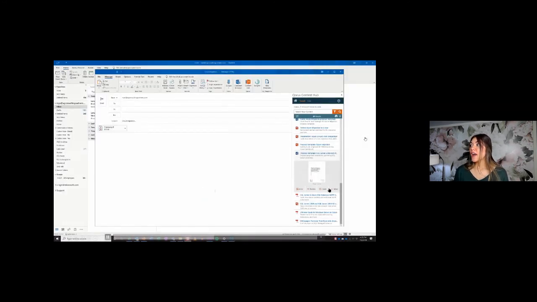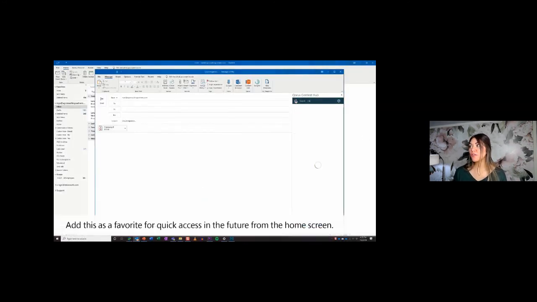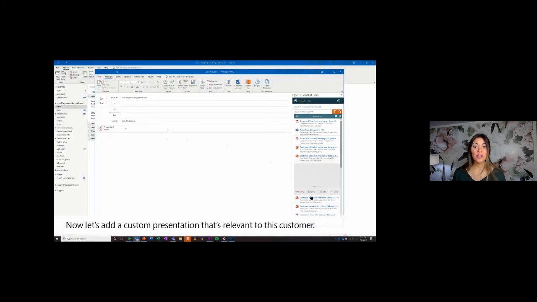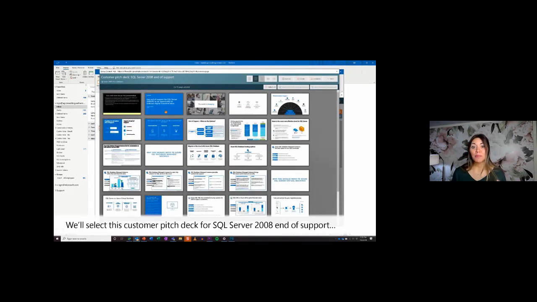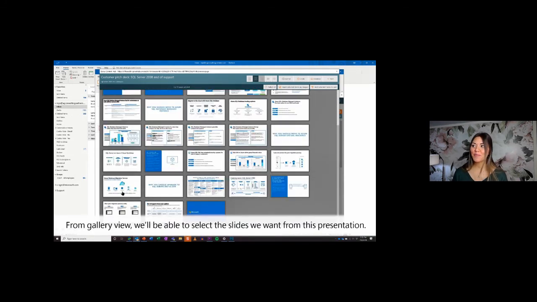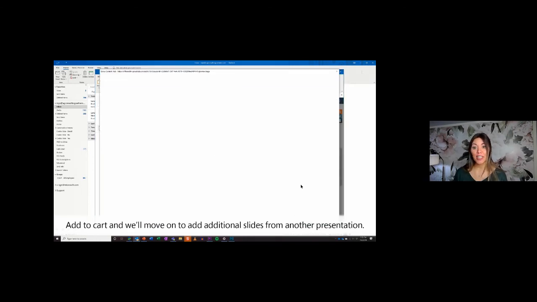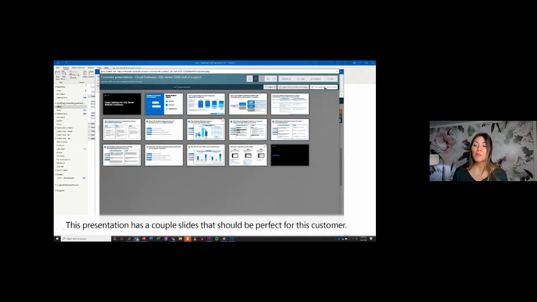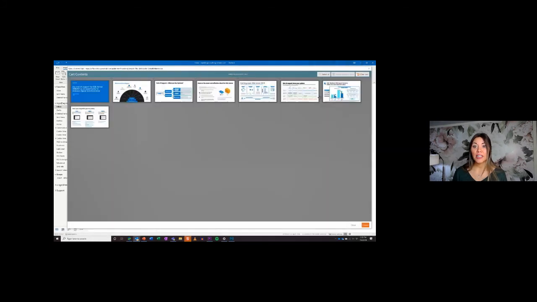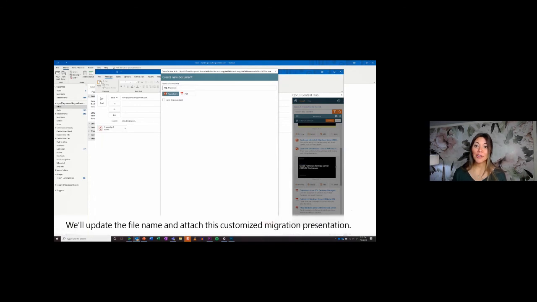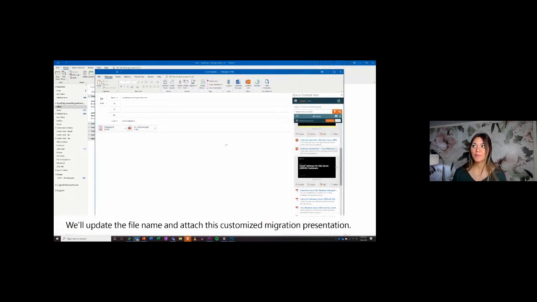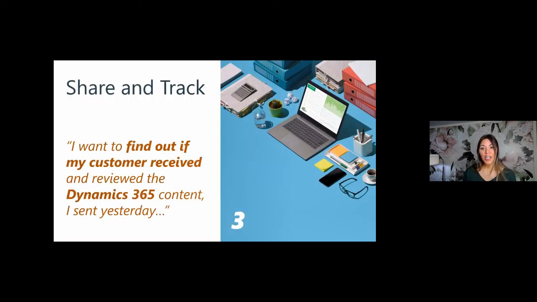And you can also favorite, so it's easy to find your content if you're using a document over and over again. And then lastly, you can merge multiple decks together. If you're looking to pull multiple slides out of a presentation that you've used before, you can quickly pull that together in a shopping experience, create a new deck, and attach that directly in your email to your customers. And then the last feature is share and track.